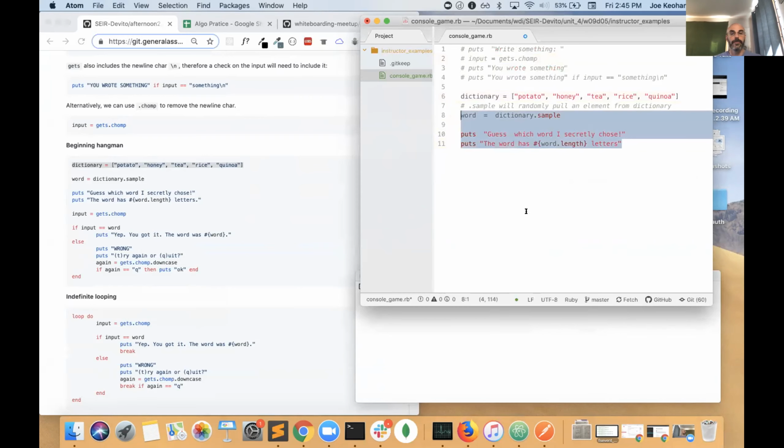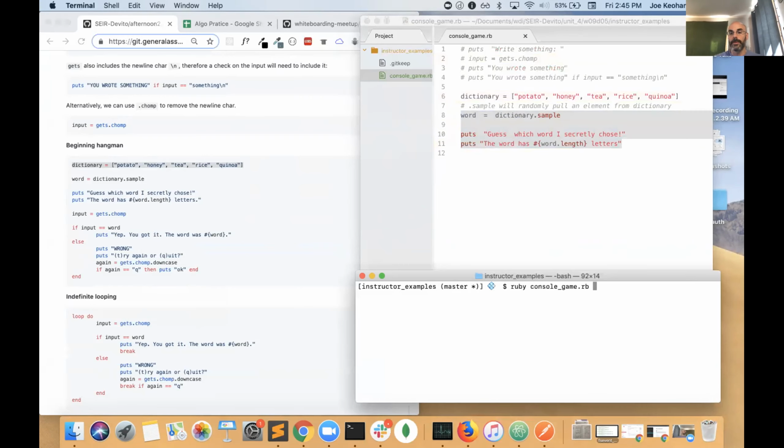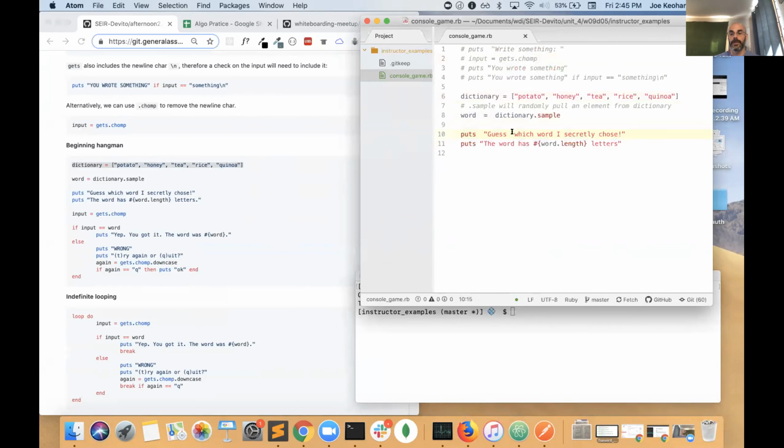Now, I'm going to save it. I'm going to run it and just see what happens. All right. That's it. Guess which word I chose. Already see a little space there. Secretly chose, and the word has how many characters. So once again, we can visually see the words themselves and how many characters they have.